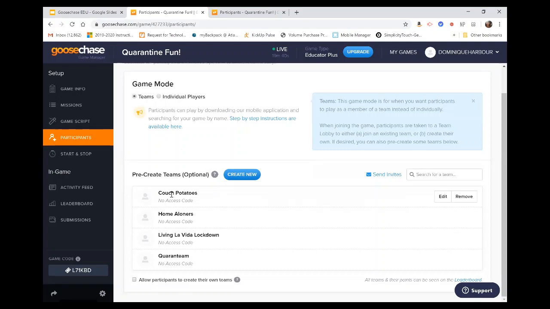So you have the option of pre-creating teams and having them choose a team to be on, or you can make it where they can just join a team on their own. Or they can create their own team. So if you check this at the bottom, it allows them to create their own teams.